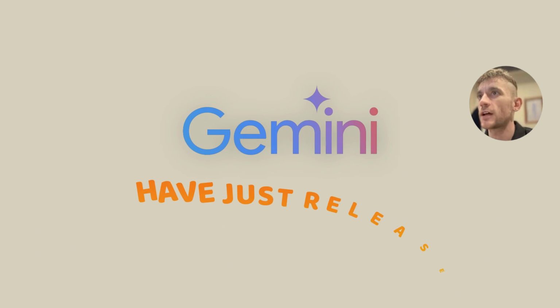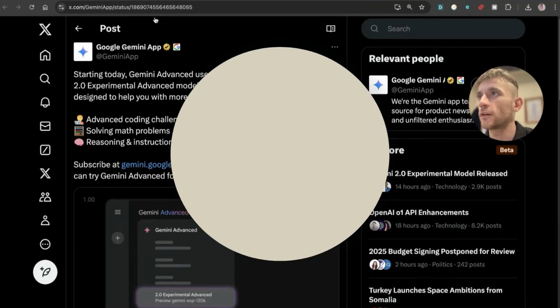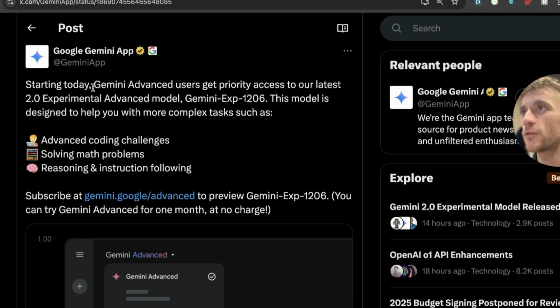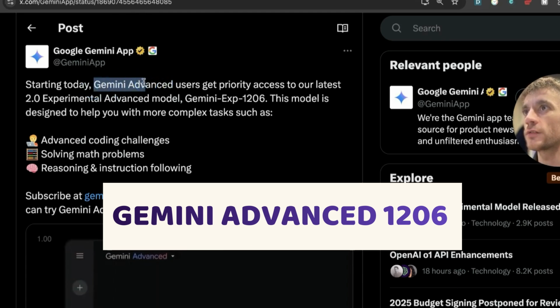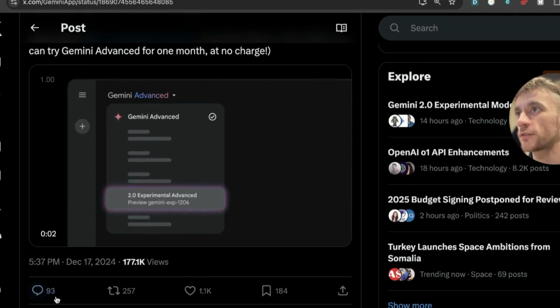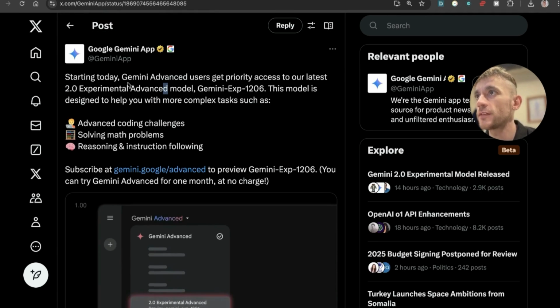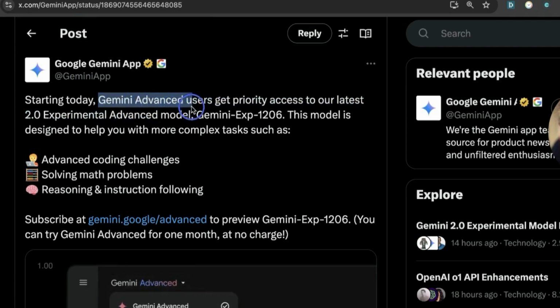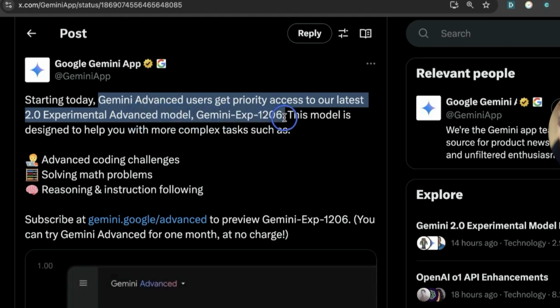So, Gemini have just released a new update for AI called Gemini Advanced 1206. You can see the announcement right here. This is just from a few hours ago. Basically, they said Gemini Advanced users get priority access to our latest 2.0 experimental advanced model, Gemini Experimental 1206.